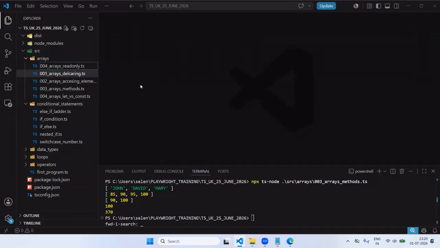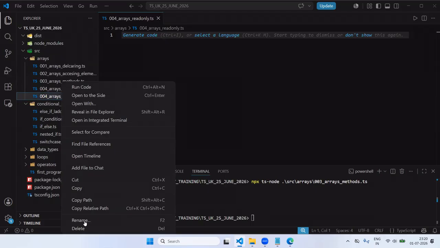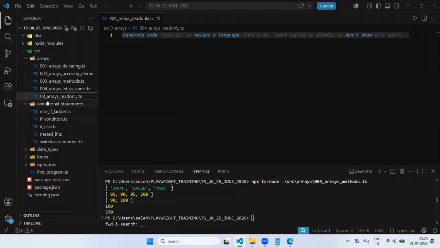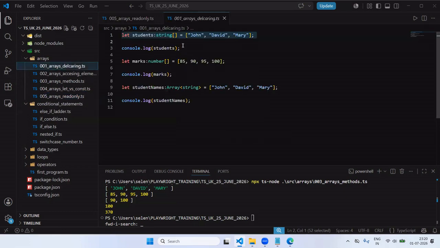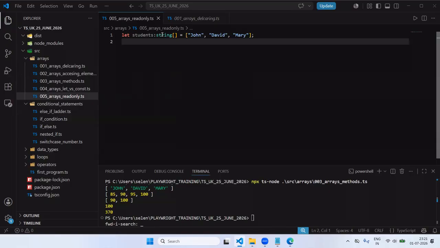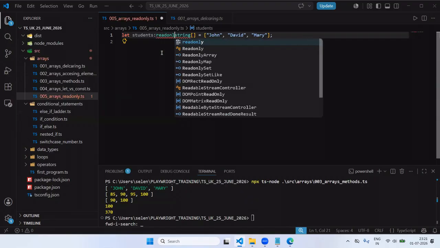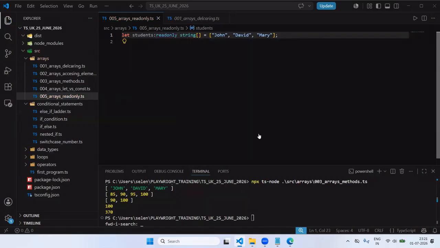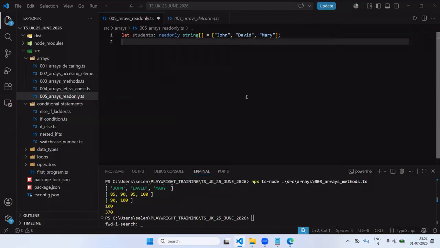The name itself suggests that these are read-only arrays. Read-only arrays means you can only read. You cannot modify the values of the array. I'll declare the same array again. Now, before the data type string array, I'll declare it as readonly. The moment you declare an array as readonly, you cannot perform any operations: you cannot call any method, or reassign the array, or change the value of an array.